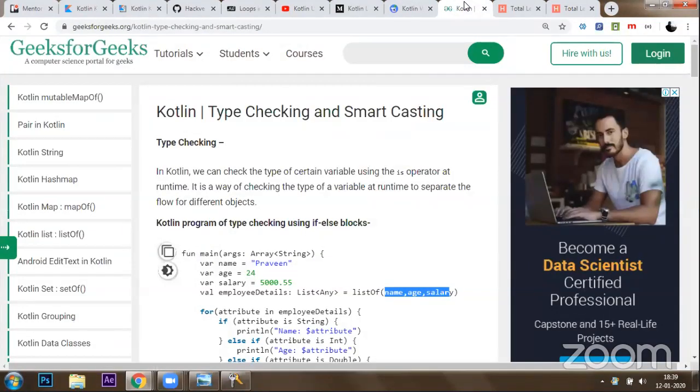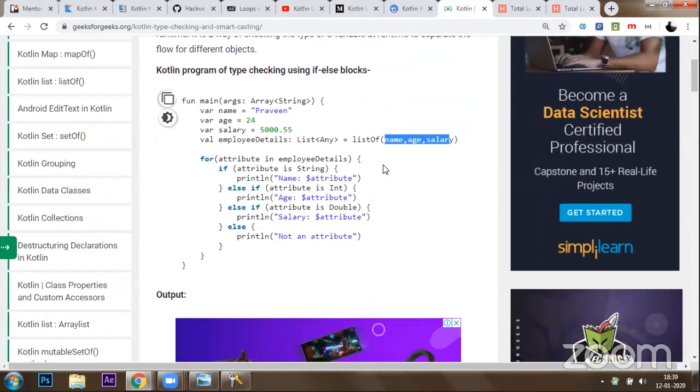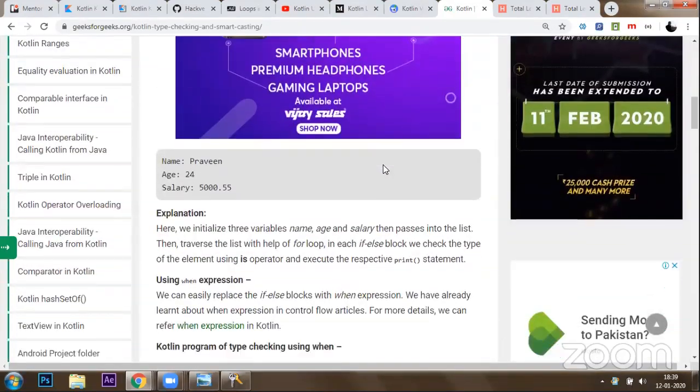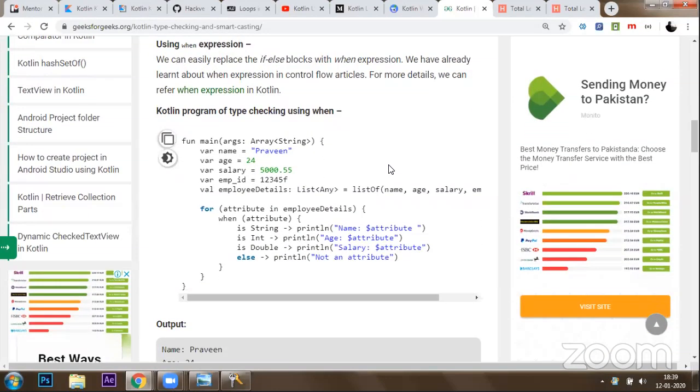So we are done with this. Now we are going to perform the type checking example. Here you have a very nice article with the when expression and type checking. You can use the is keyword to quickly check the type of an element, okay? As well as you can implement the when example here.